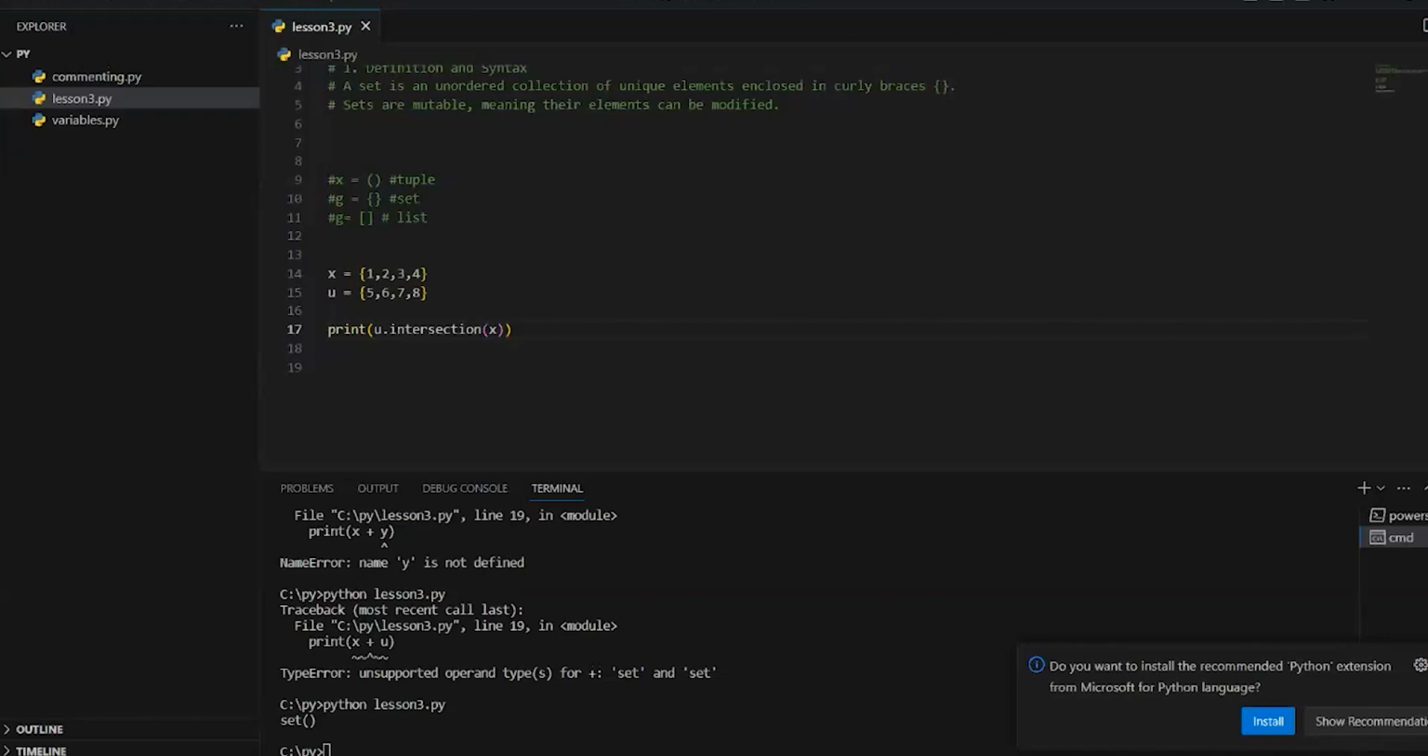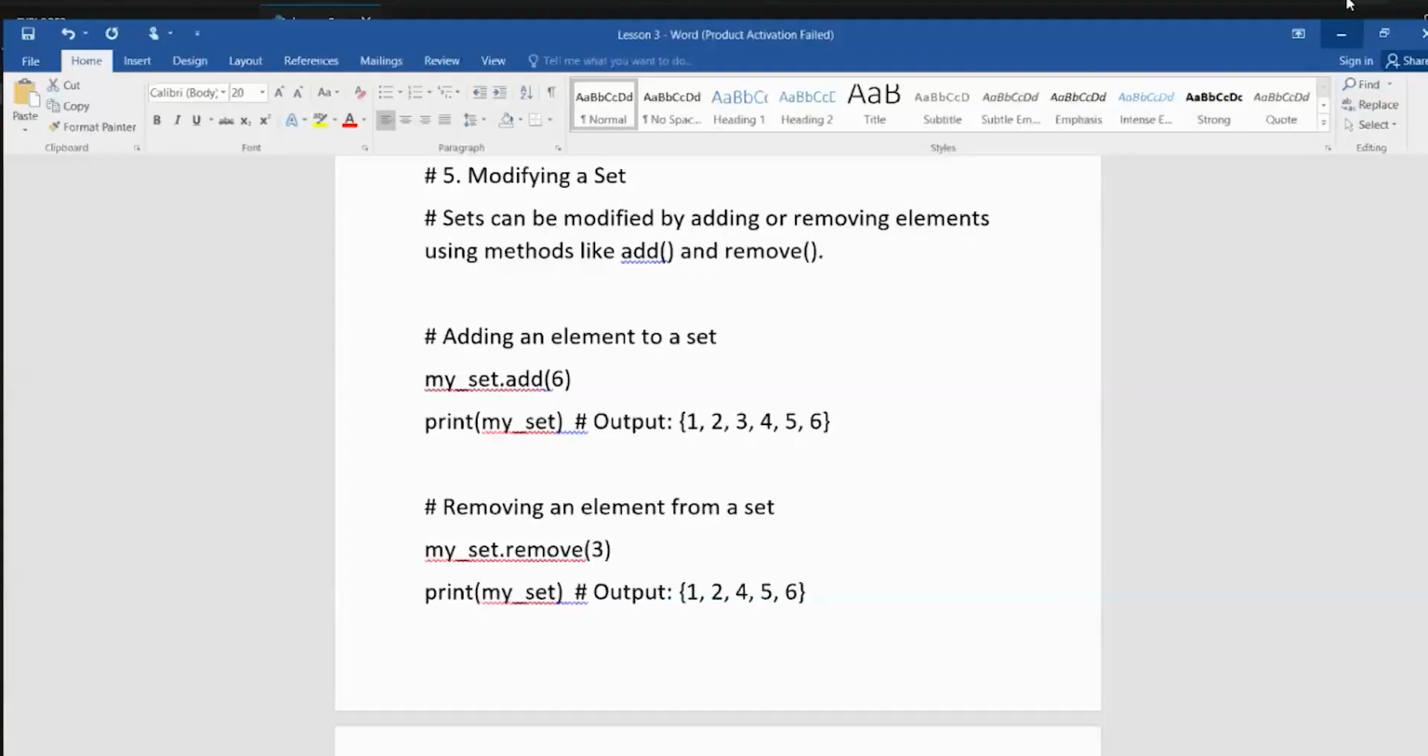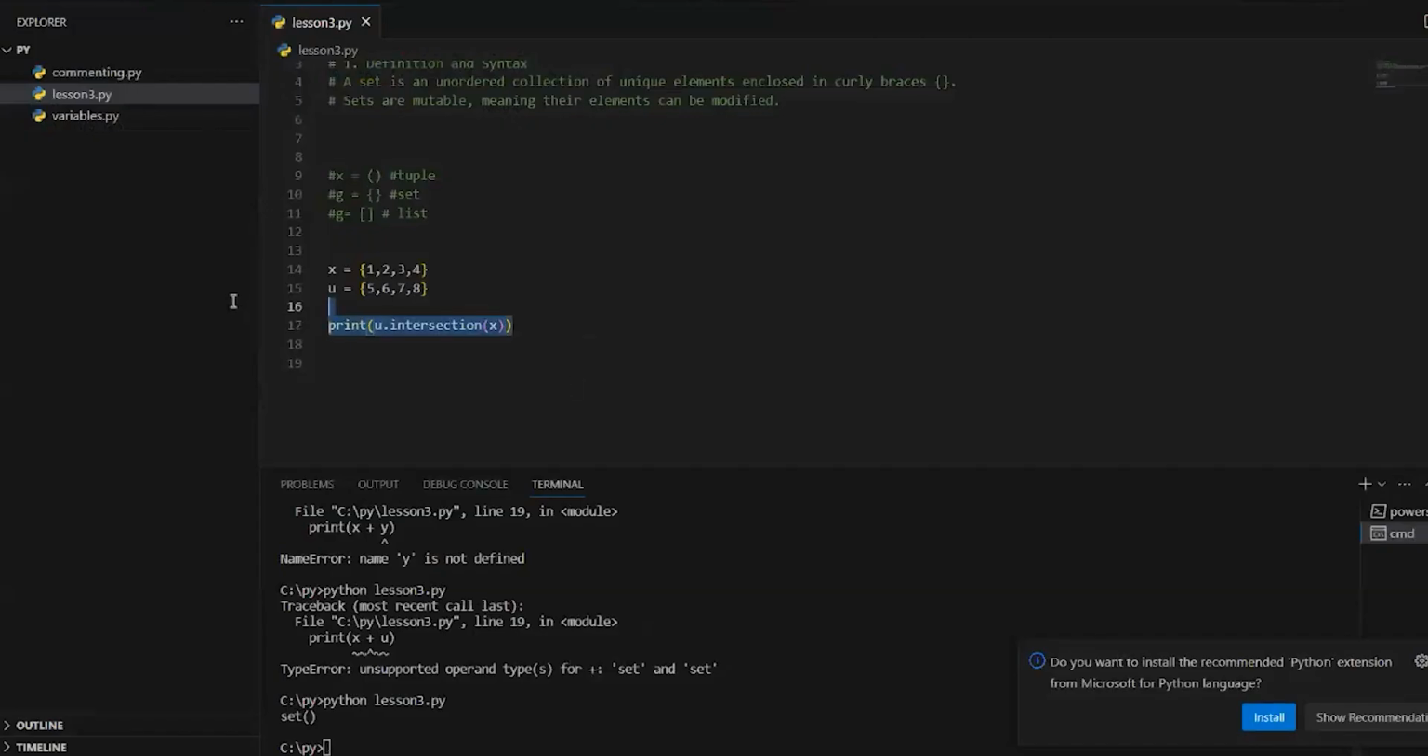Now, we said sets are unchangeable, but you could change a set. Once a set is created, we say it's not changeable, but you can change it by using some particular methods. And the methods we use to change a set are add and then remove. Okay, so let me use the X. So I can say X dot add, and then I put in 6.